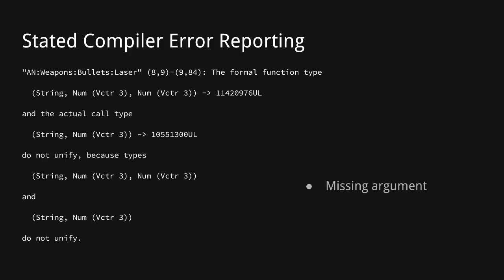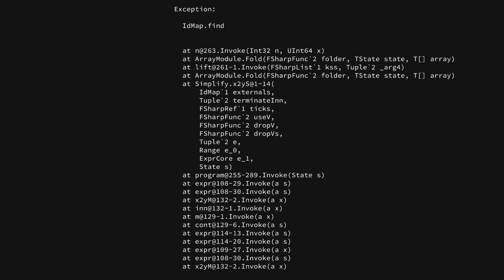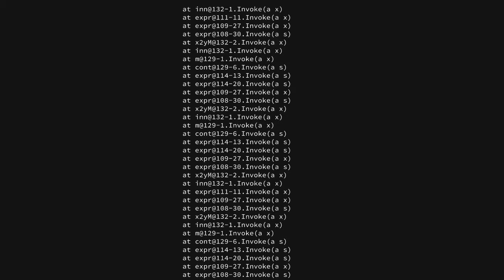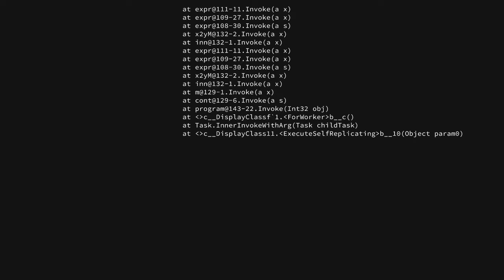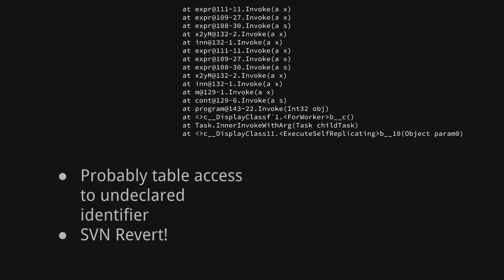But I immediately know that I should be supplying a few more arguments. And sometimes you get other errors, like this one. It keeps going, and here's the end. In this case, it was probably a table access to an undeclared identifier, but it didn't actually give me any more help. Where could I find the answer to my solution? So in this case, I actually have to do an SVN revert.